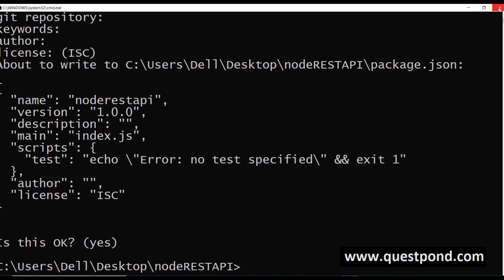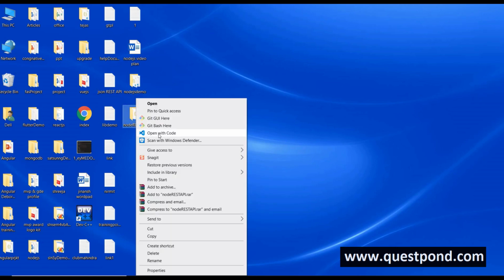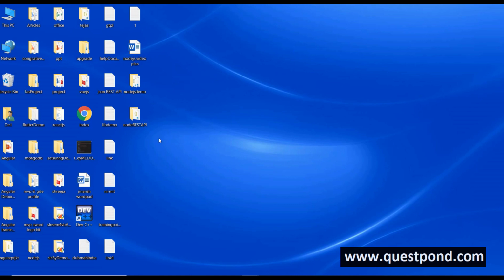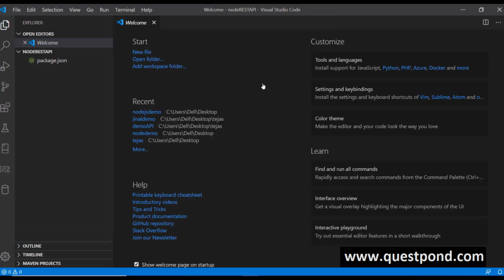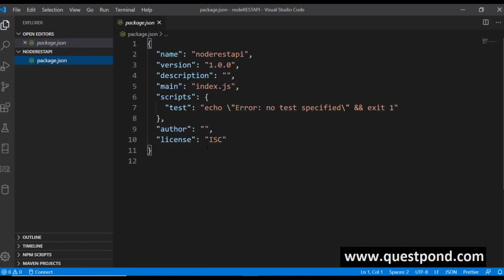So I'll just close this terminal, and if I open that REST API project with my IDE, as an IDE I'll be using VS Code. You can use whatever IDE you like. So this is the package.json file which got generated when we ran that npm init.